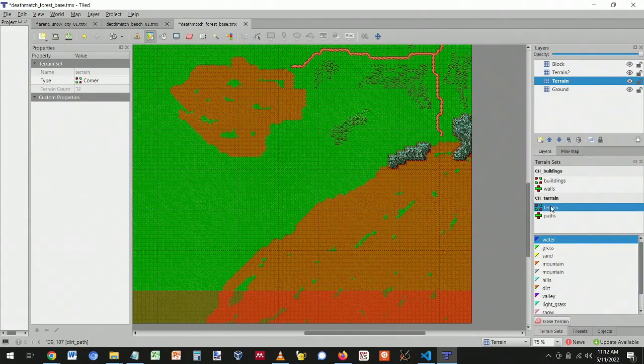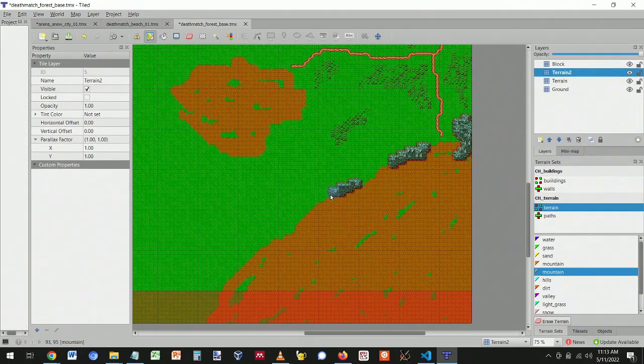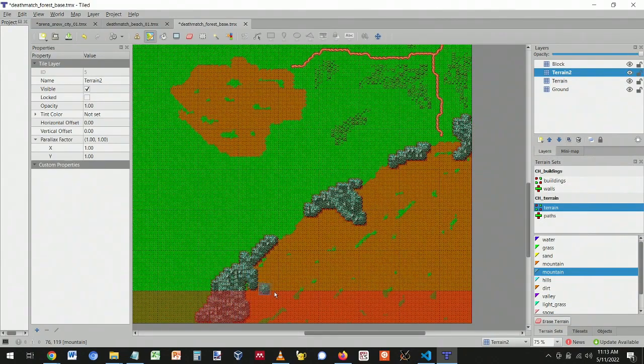So let's see, terrain, mountains, and we want this on terrain too. So we'll do some mountain here. I think it is fun to have mountainous regions that your guys can escape to, and you can try and launch ambushes and you can hide in and stuff.